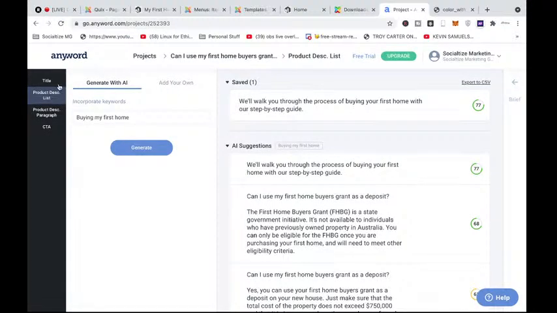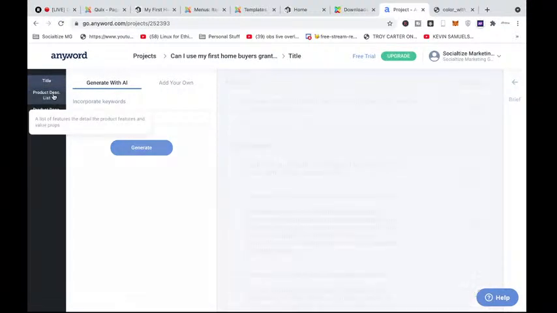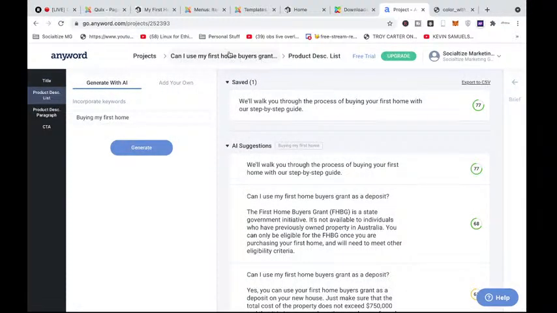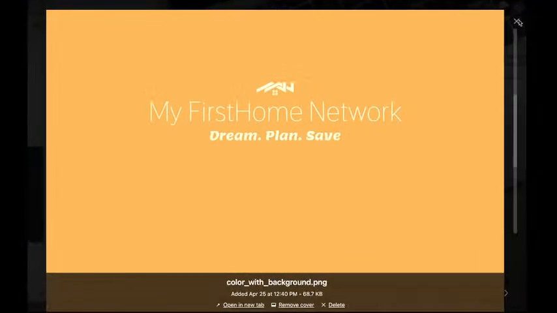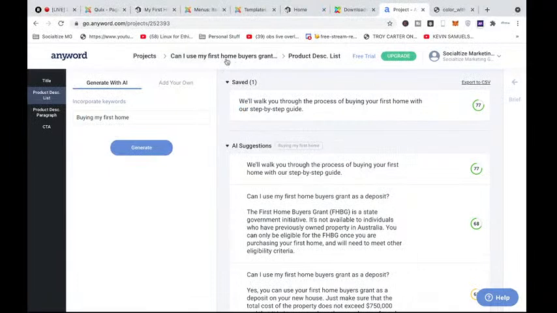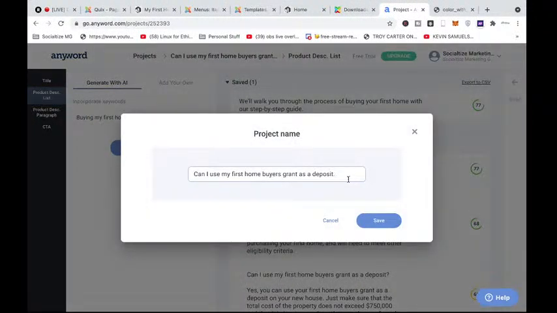And you know what? Actually, let me change that, because this is actually asking about the grant question. That's the whole premise of that. I want it to be the first home buyer. So let's see, change project name. See what is the process.